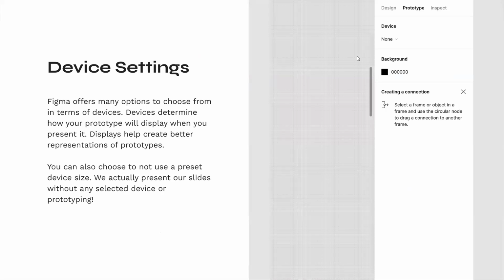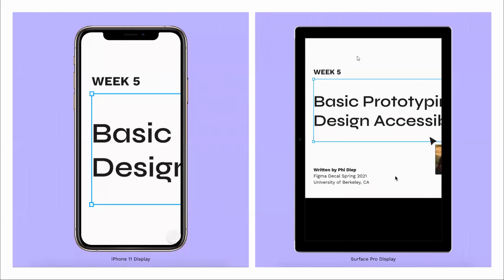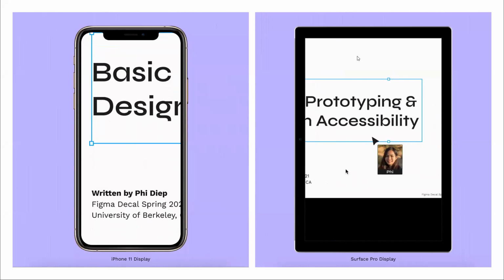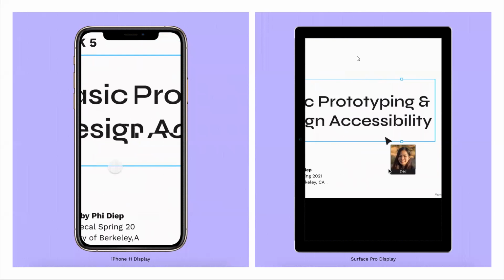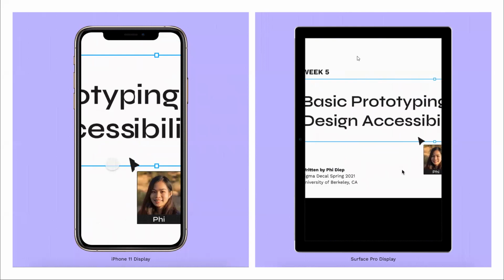All right, so device settings. Figma is going to offer many options to choose from in terms of devices, and those will help you determine how your prototype will display when you present it. So displays will create better representations of prototypes. And you can also choose to not use a preset device size. So for example, we actually present our slides without using a selected device or prototyping. Okay, yes. Here is an example of different devices being used and the prototype being displayed and how they look on two different screens.